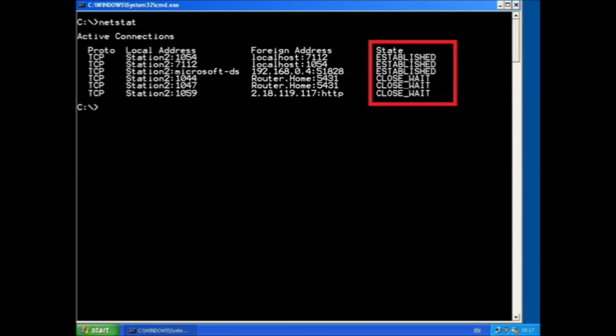There are several states the connection can be in. These are close wait, closed, established, fin wait, last ack, listen, SYN received, SYN sent, time wait. Netstat also has various switches which help to provide more information on current connections.